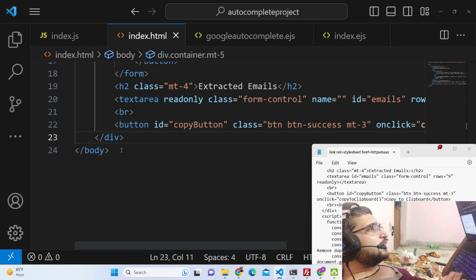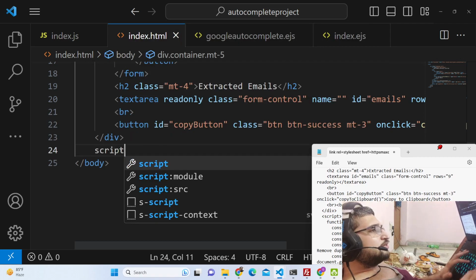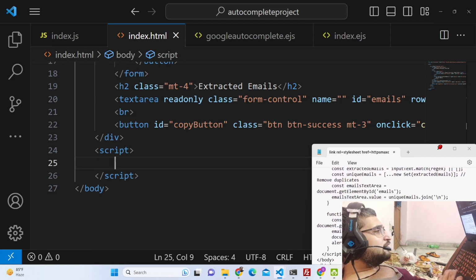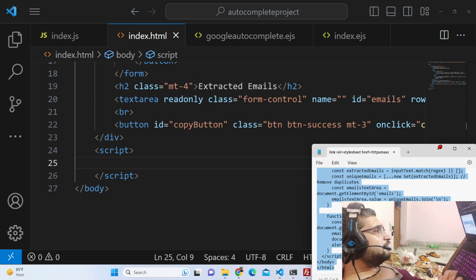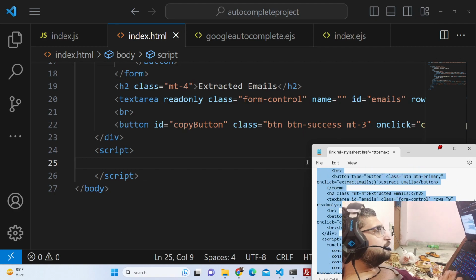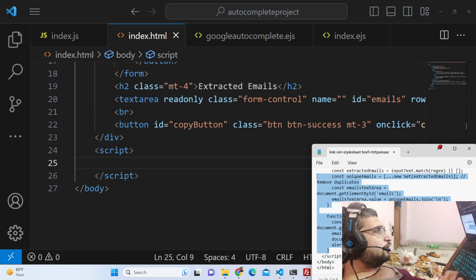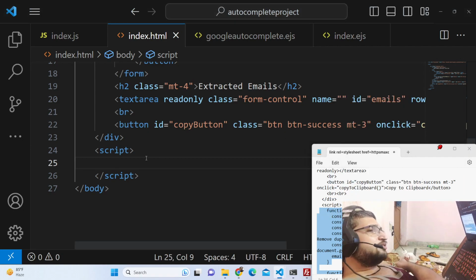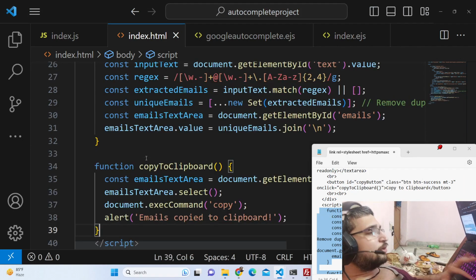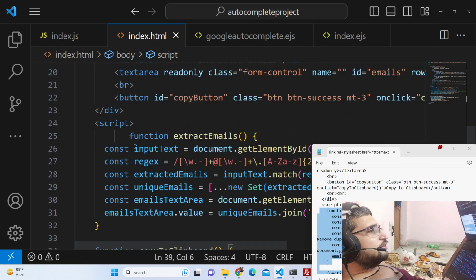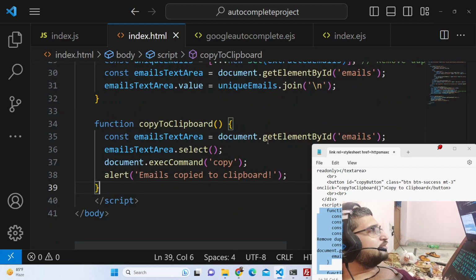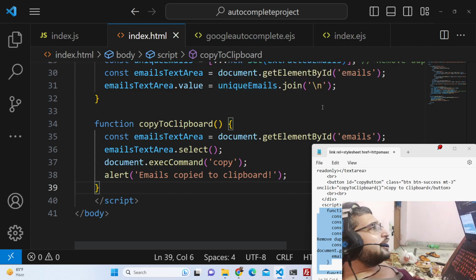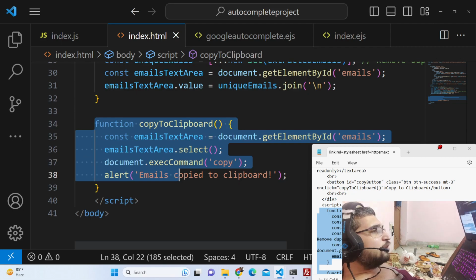After this, what we need to do is write the JavaScript code, guys. This JavaScript code is slightly complicated, so I will simply copy this. You can find all the source code in the description. I have given all the instructions on how to deploy this tool. We are using a complex regular expression, guys, to extract email addresses from the string, and after that we have this copy to clipboard button.